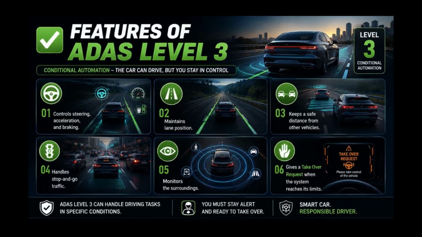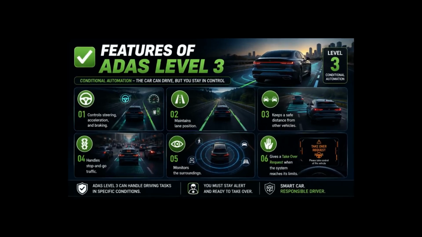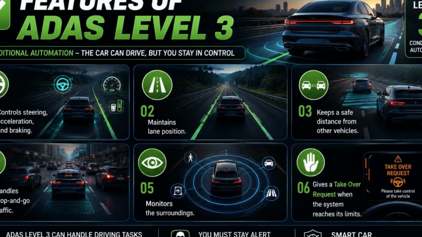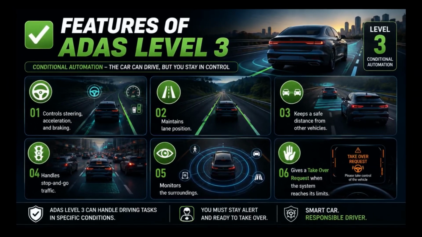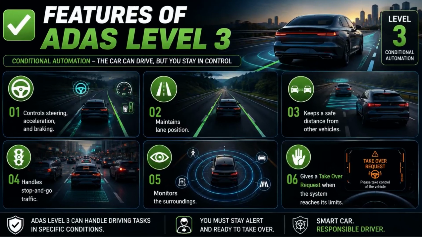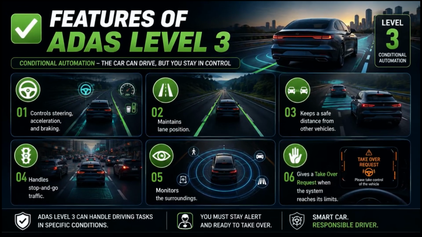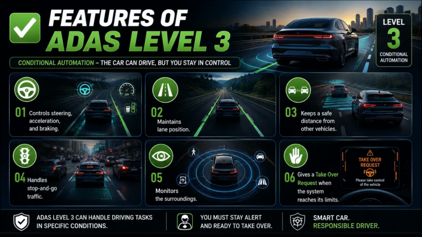Features of ADAS level 3. Control steering, acceleration and braking, maintains lane position, gives a takeover request when the system reaches its limit, monitors the surroundings, handles stop and go traffic, etc.